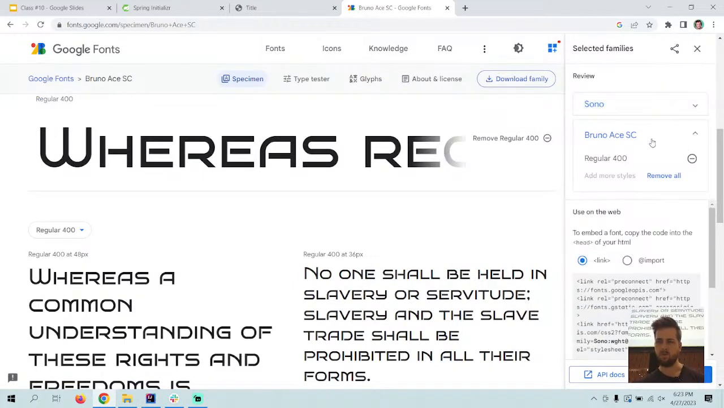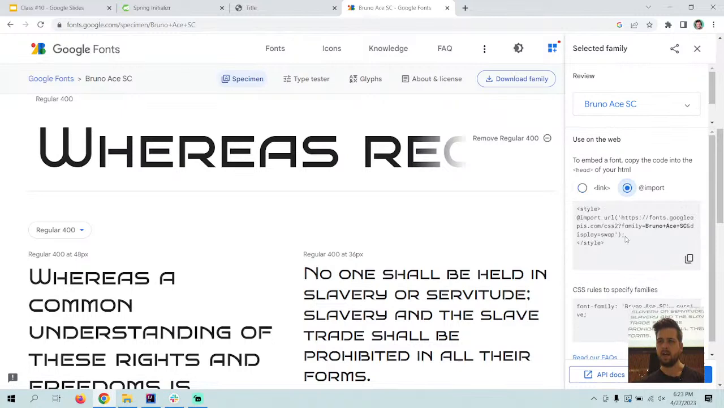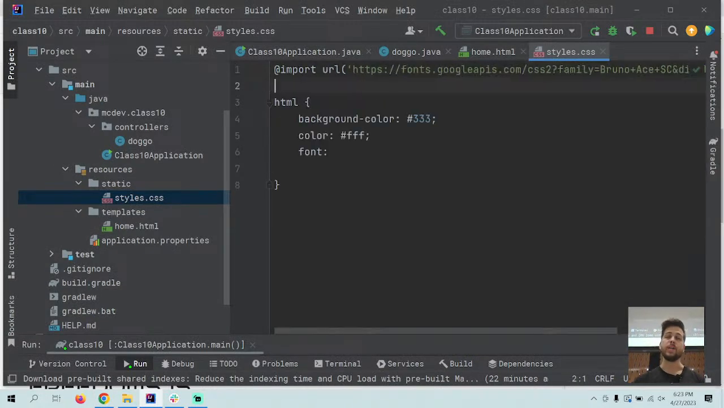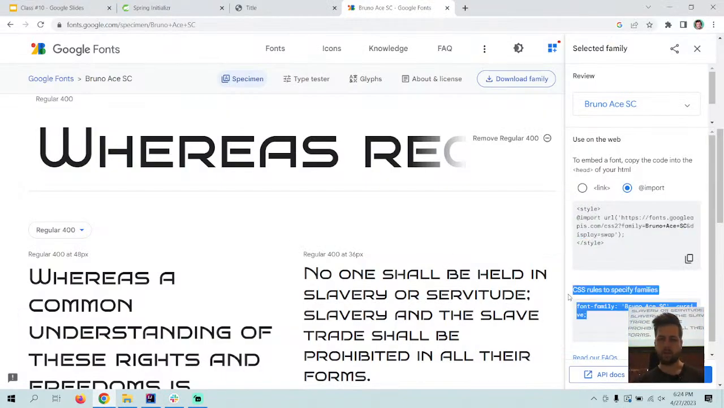I have one in here from before. I'm going to get rid of that because that's not part of what we're trying to do. I can copy this import statement and put it at the top of my CSS. It's worth noting that this is a totally normal CSS file. We can do anything we want in here that would apply to CSS. And then I'm going to copy the CSS rule.